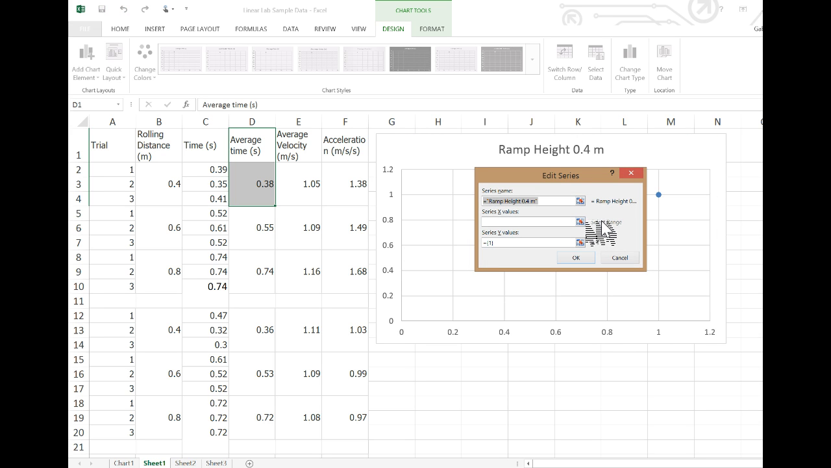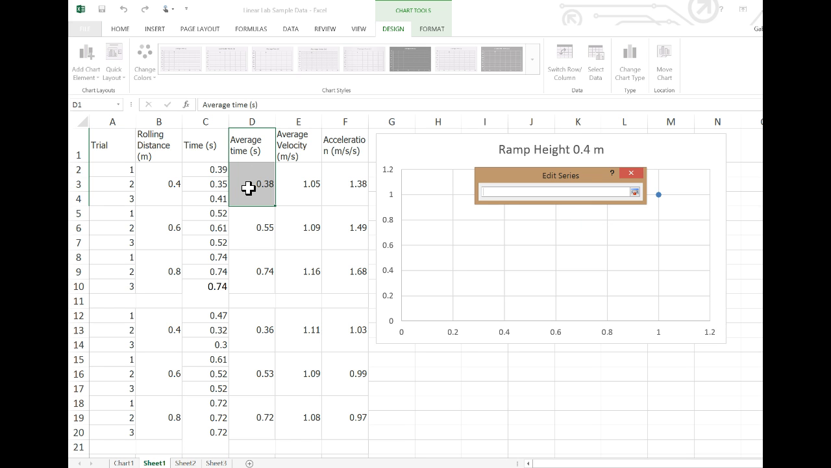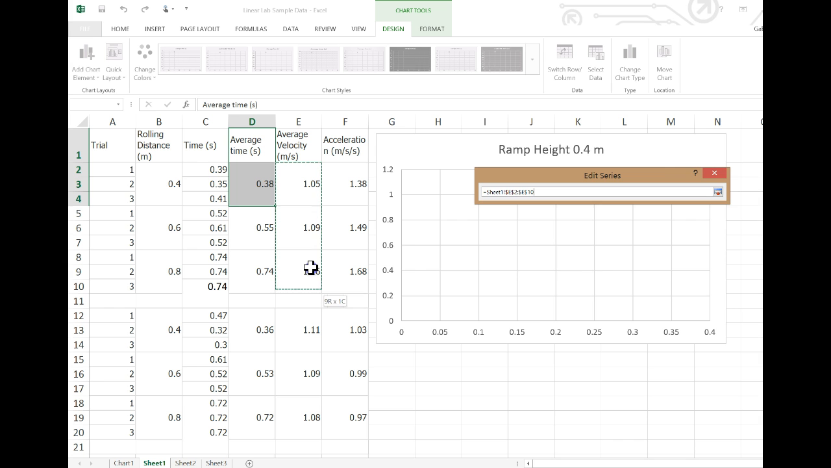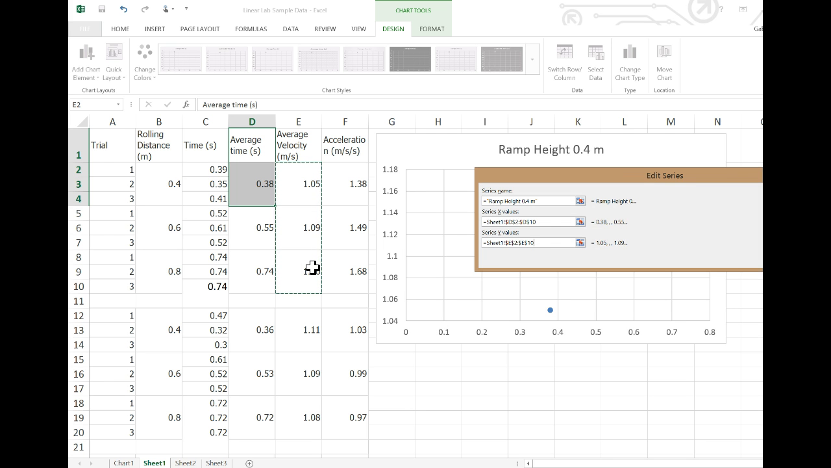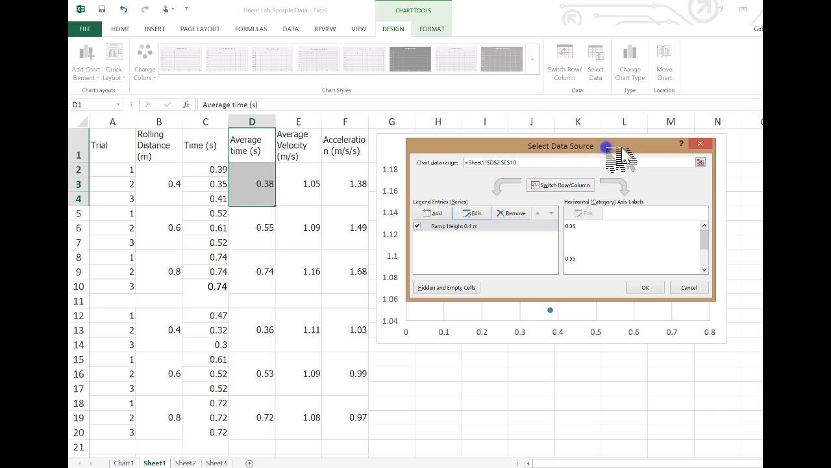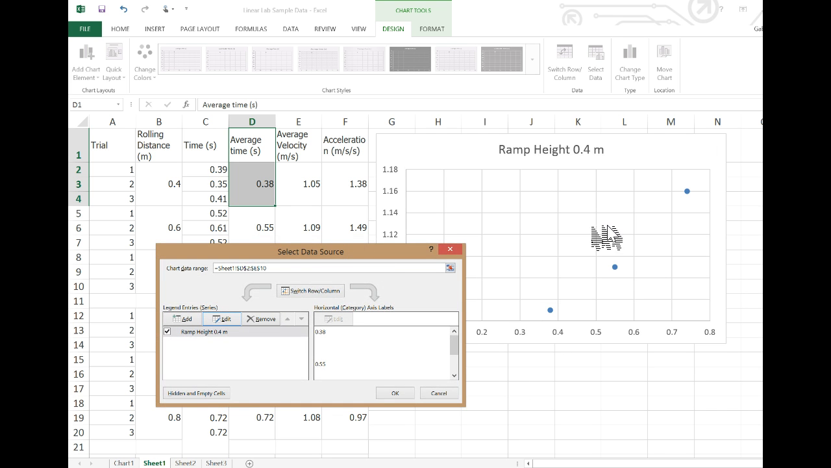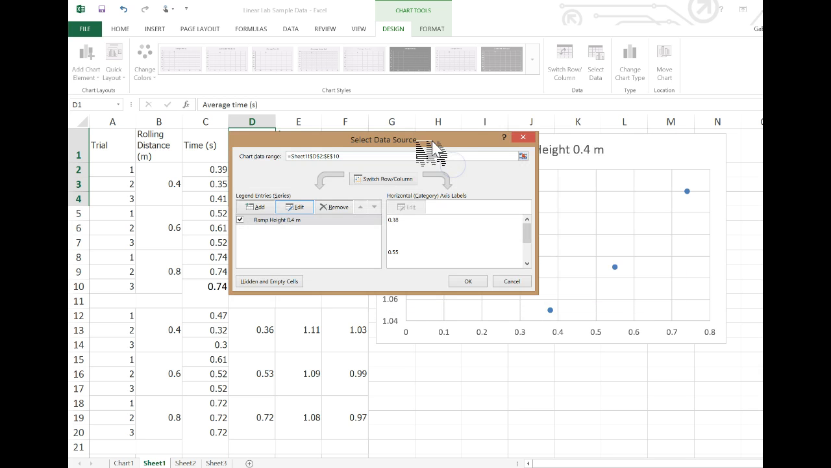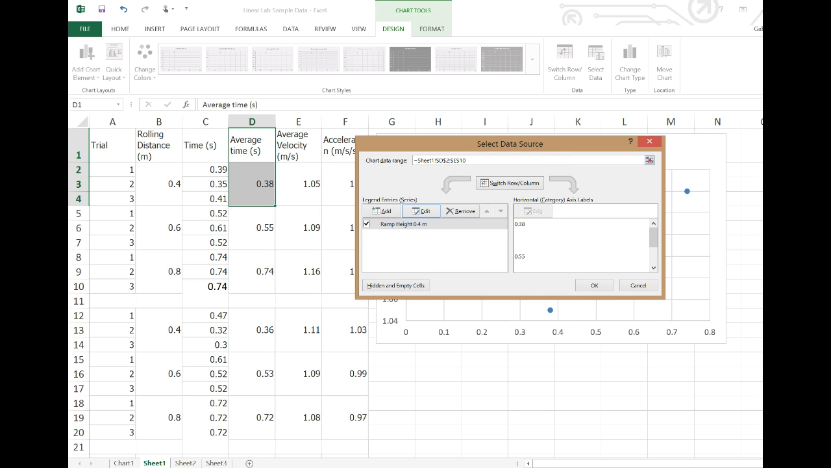Okay, so I can click on this little button, and I can highlight my data. On my x-axis, I still want time, so I'm going to highlight the times again, press Enter. But for my y-axis, this time, I'm going to highlight velocity. And then once I do that, I hit OK, and we can see it gives us our first two data points. So I'm going to do that again with all of my data points.